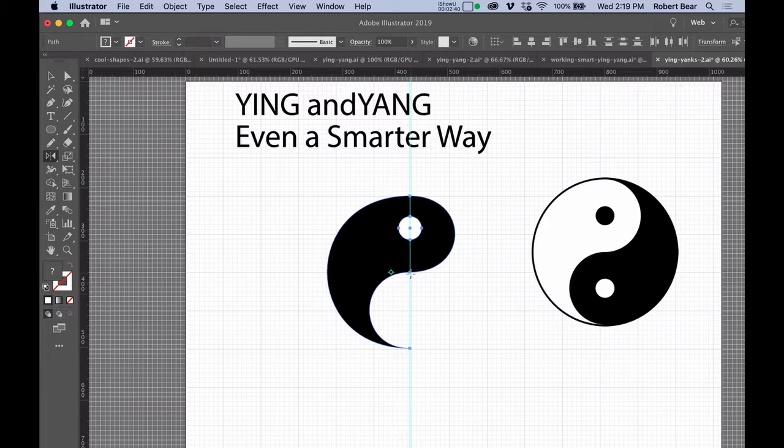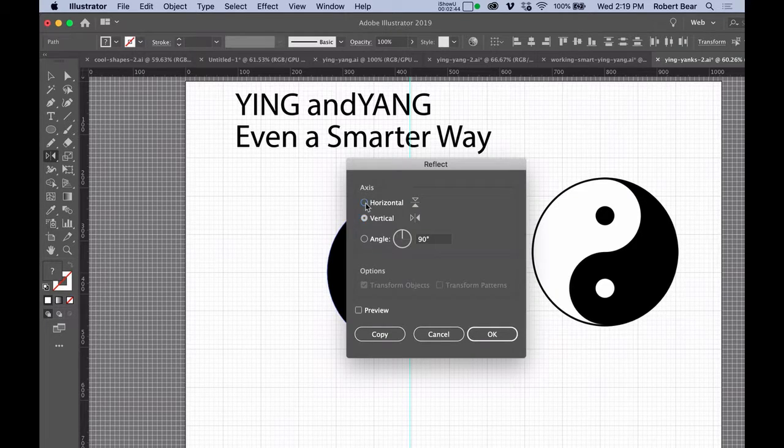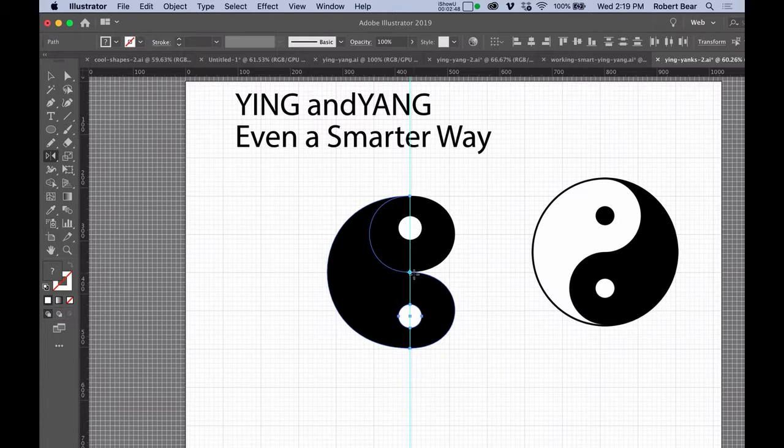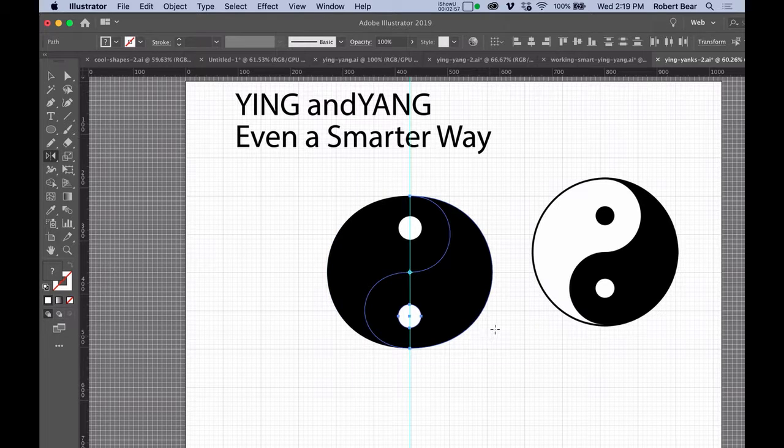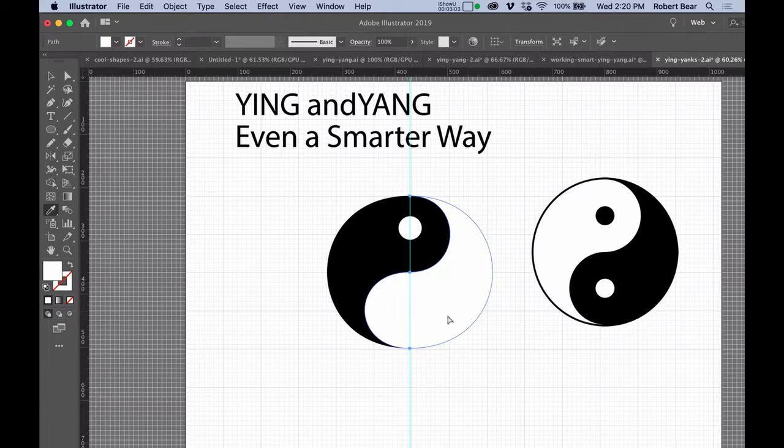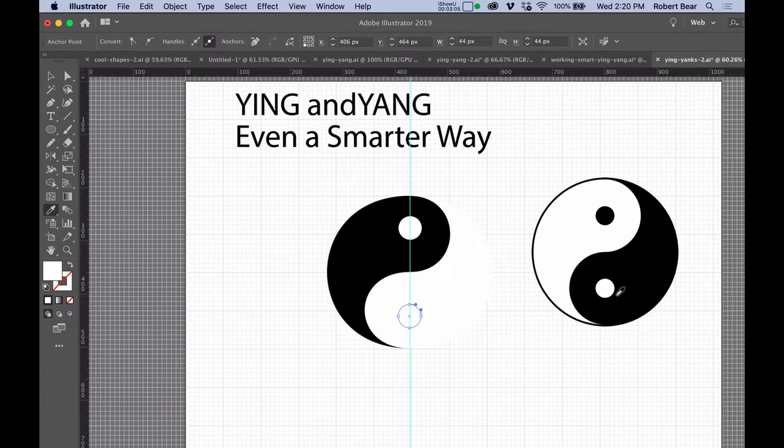So right there, I want to hold down the Option key and click, and I want to go horizontally and make a copy. Boom. And from here, I simply go to that same spot, hold the Option key, click again, and this time do it vertical, but not make a copy. Boom. So at this point, I can simply go to the eyedropper tool, select white, click into the oval, and select black. And there you have it.